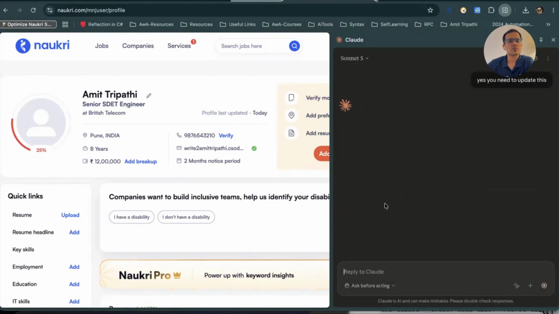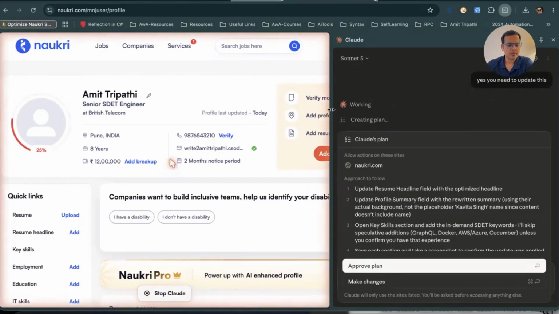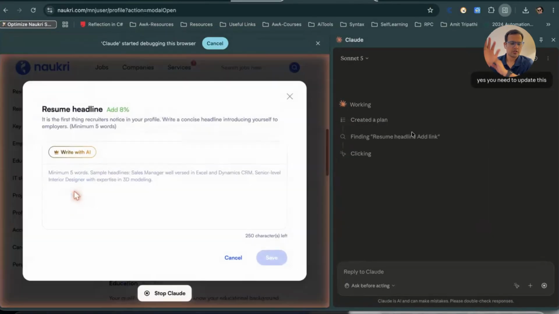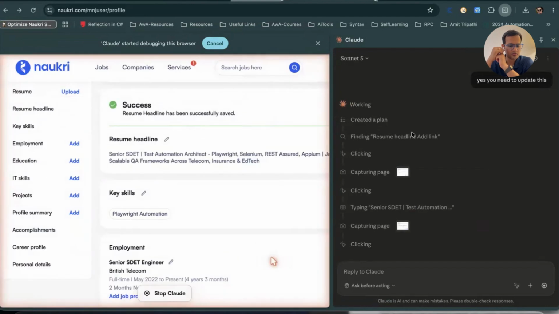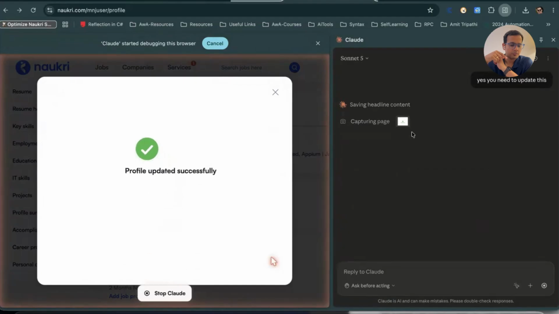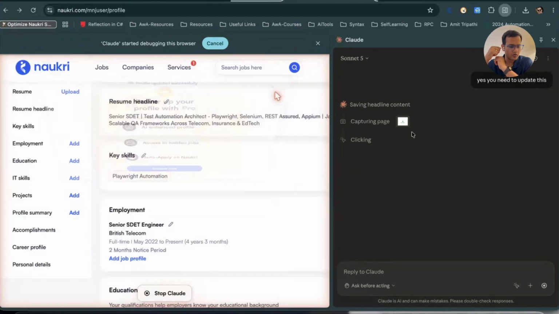So basically now it is going to update it. You don't have to worry that your profile will get changed or something. So here it is going to do everything. Okay, so now see, this is updating your profile. It is doing everything. Resume headline, it is trying to update. So it will write everything on your behalf, whatever is your target role, everything it is doing. So it has saved the resume and profile updated successfully. Now it will close this and do other things. Everything gets updated.